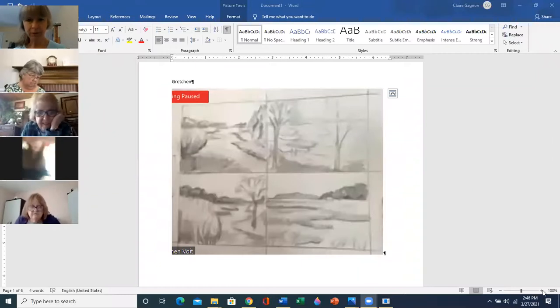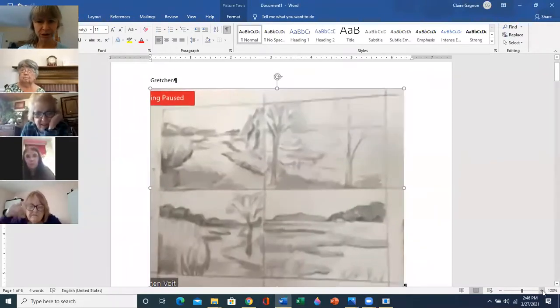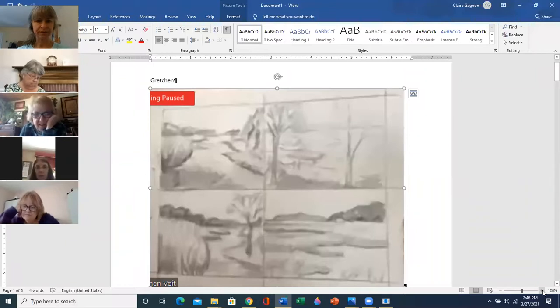Very nice. Here we go. This is Gretchen's thumbnails. I love how she did it. Very nice. Very nice. And we can see you put the tree in. Thank you.